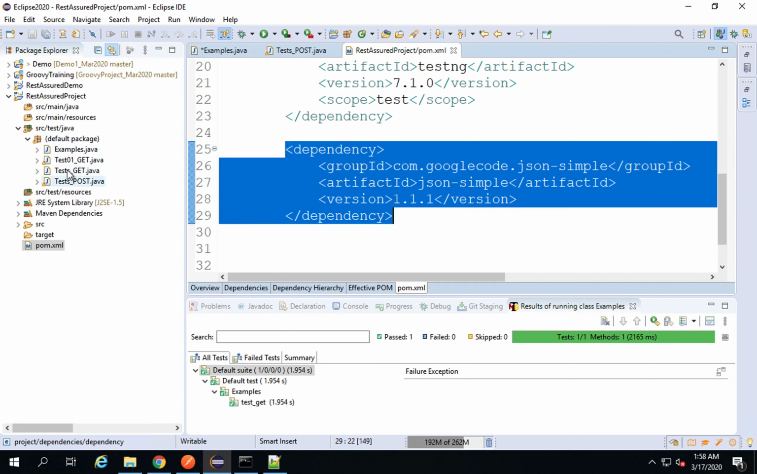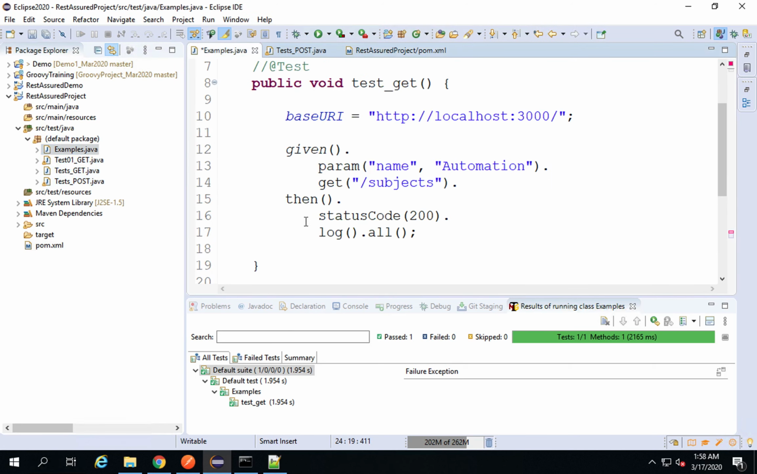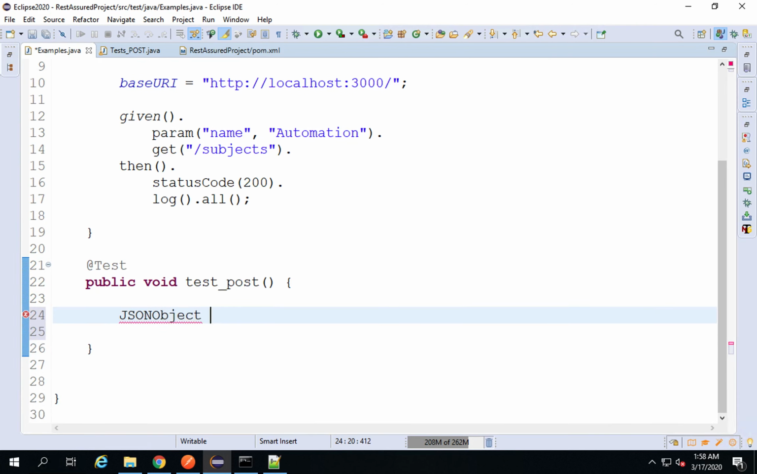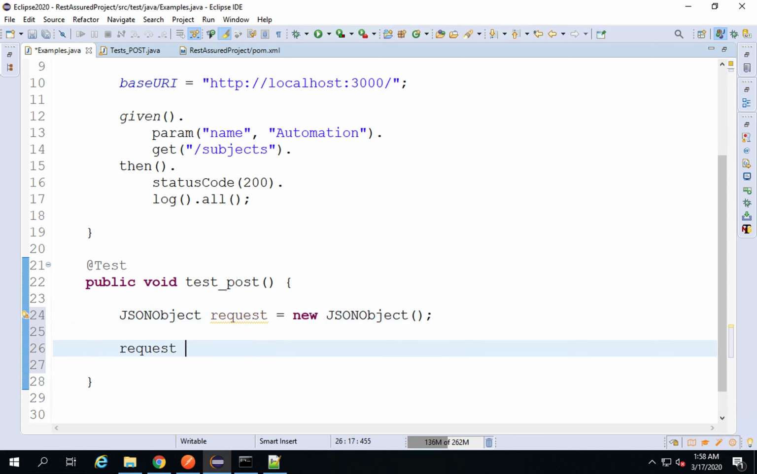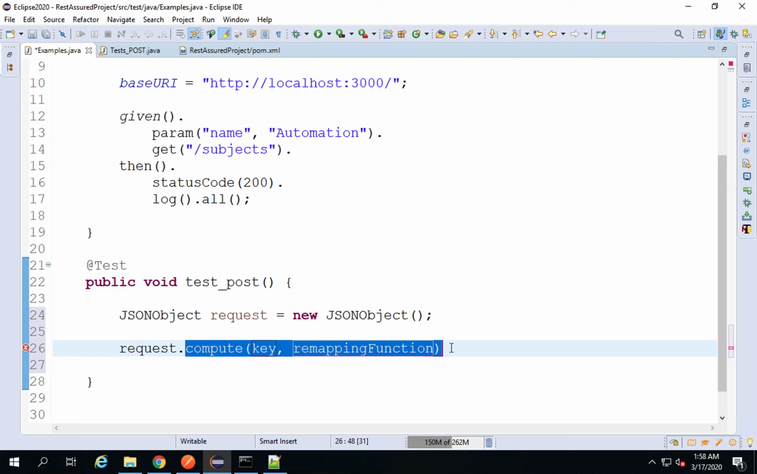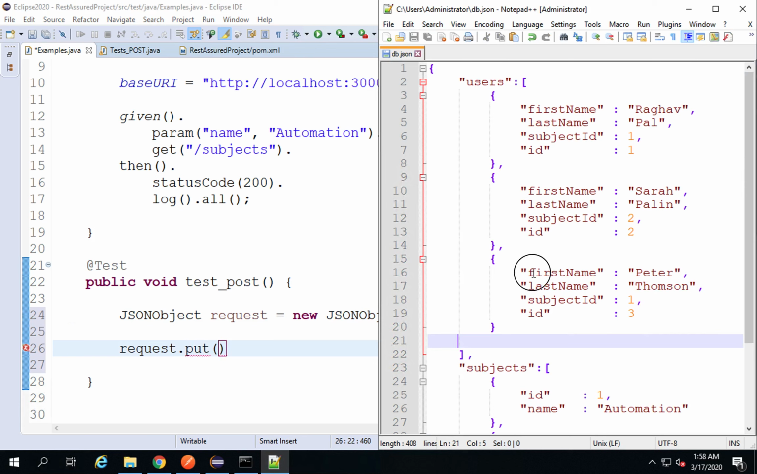So now I will just go and say JSON object, and I will say request equals new JSON object, and then I can use the request variable to create my request. I will say put, and I can give the key and values here. So for that, let me see, I have to give first name, last name, and subject ID. ID will get auto generated once we create the resource. So I will give first name, last name, and subject ID.